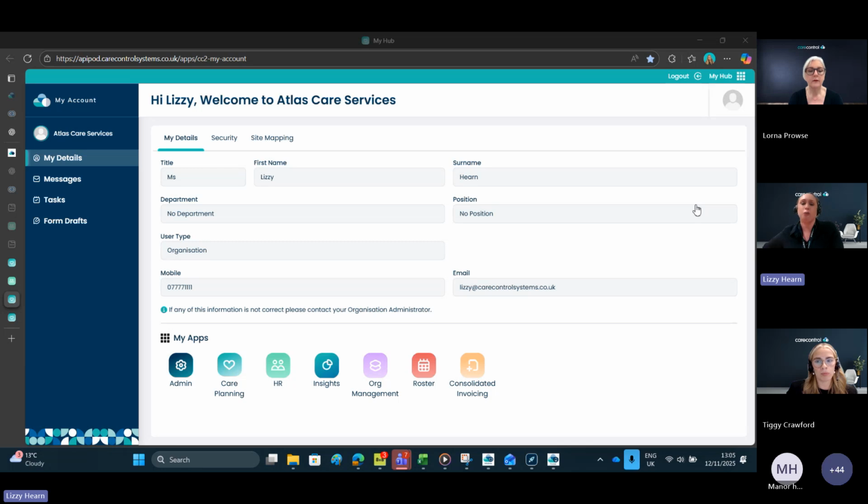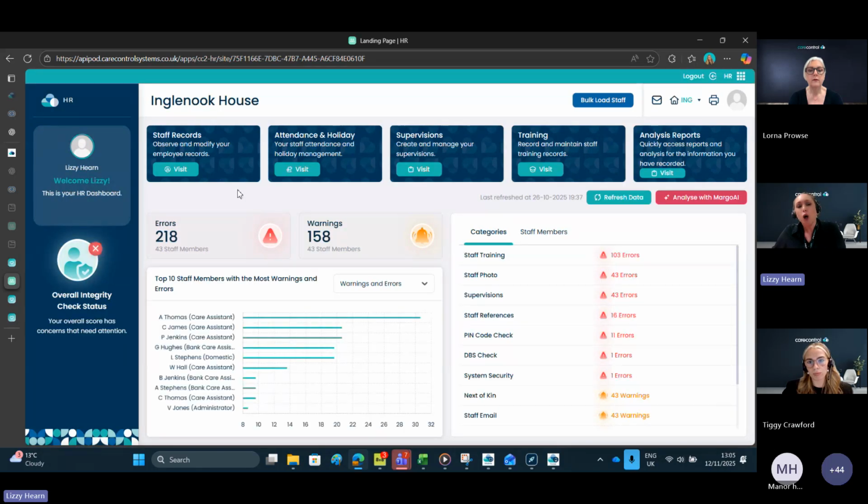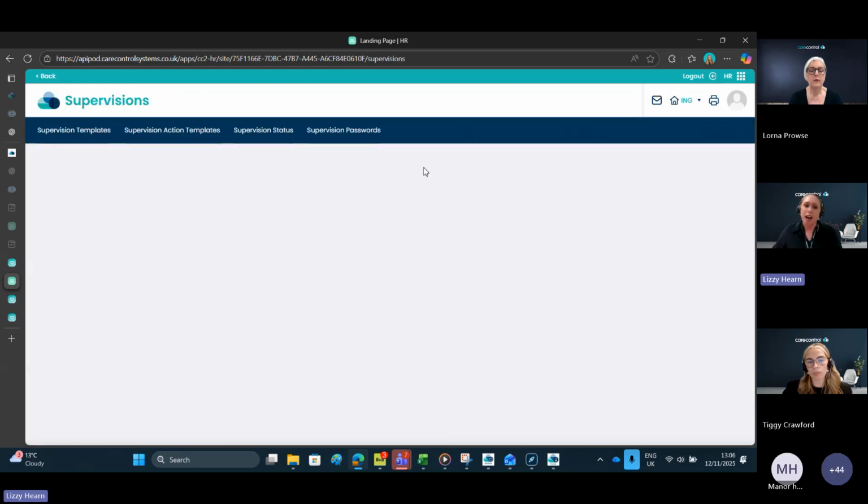Okay, so supervisions, how do we find the supervisions on the cloud? If you're on My Hub, all you'll need to go to is your HR area. Like Tiggy said, supervisions are all kept under HR. At the top of your HR records, you have staff records, attendance and holiday, and then that all important supervisions tab. This is where you're going to be building all of your supervisions and actions. You can also see your supervision status from in here as well.